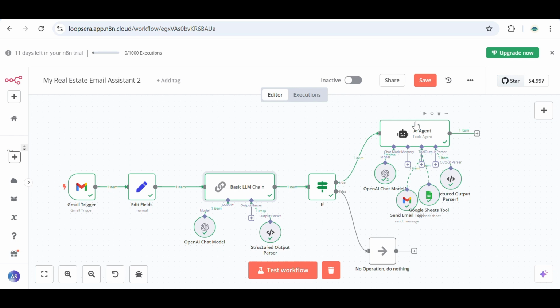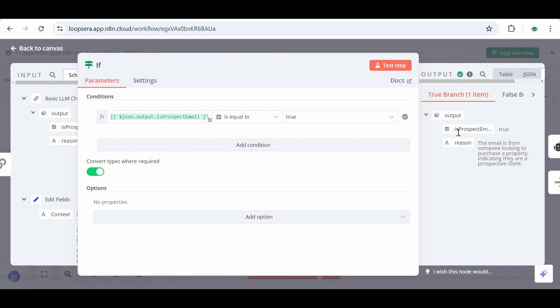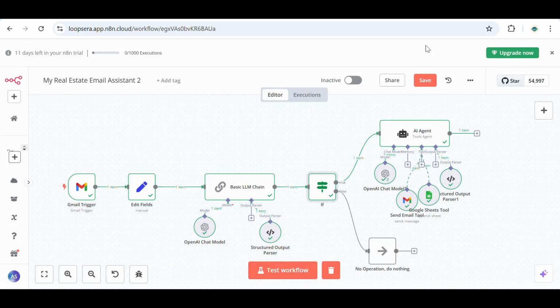So in our case, since it identifies the email as coming from a prospect, we fed this into an if statement. What this does is it checks if this parameter, is prospect email, is true. And if it's true, it follows this path and gets to the AI agent. But before we get there, we can see if the output is false, there's no operation. It does nothing basically. So let's look at the AI agent.